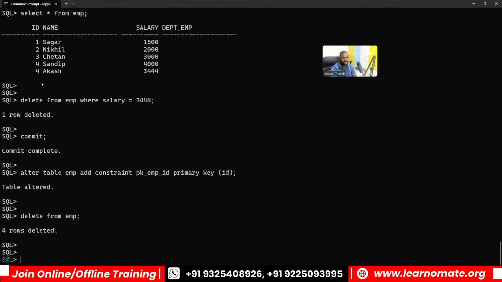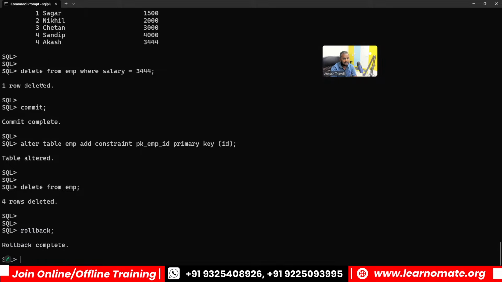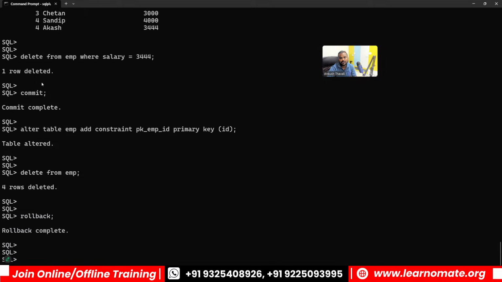If you do like this, all the records will be deleted, but you can do rollback also. So generally if you want to delete all the records, we don't prefer to do delete. Delete is not the right option, because delete will take time to delete the records. In that case we use truncate table name.